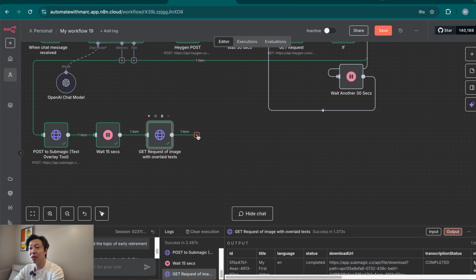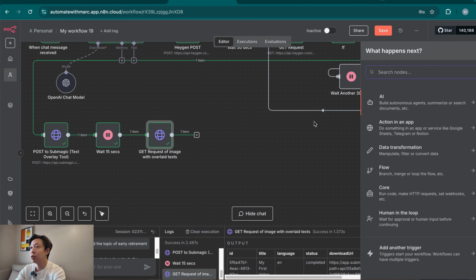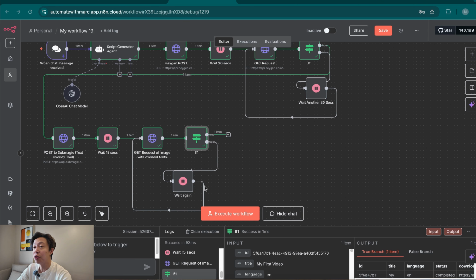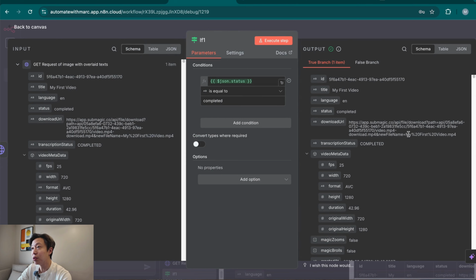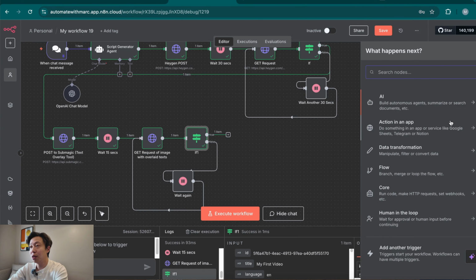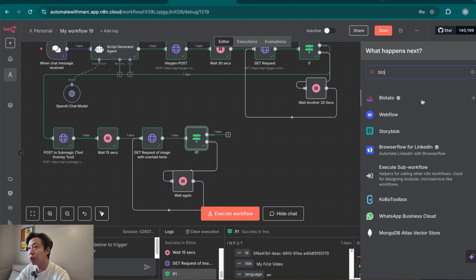Now, I know the status is completed, so technically the workflow can go, but just to make sure that we complete the workflow in the case where the status is not completed, it goes into a loop. I'm just going to set up the same thing. Okay, cool. So now that loop is in place, as you can see, this goes to a true branch because the status has been completed. So the next node we want to hit here is actually the Blotato node.